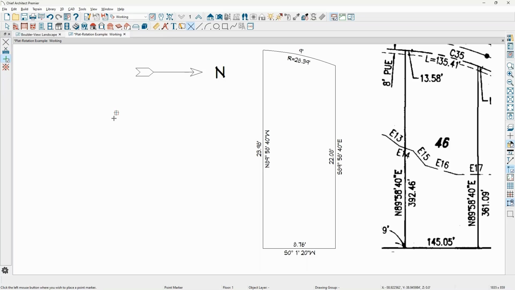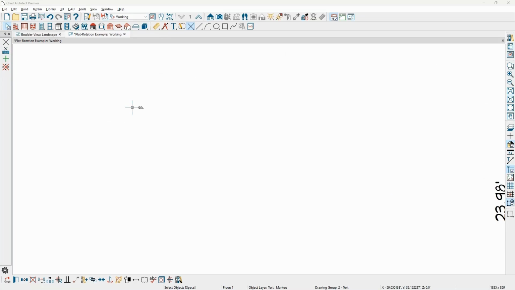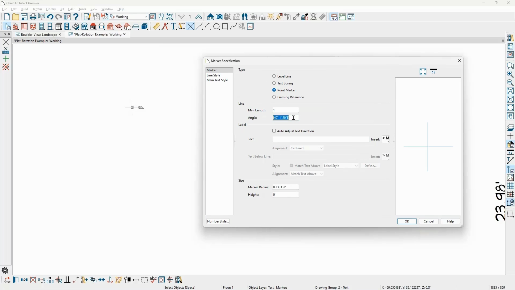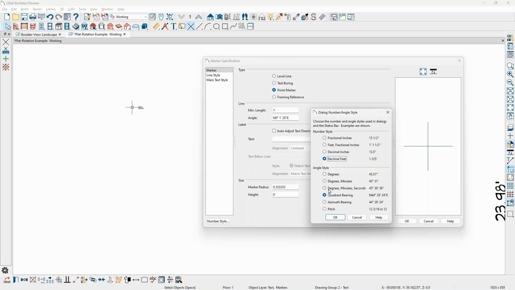So if you put in a point, let's see if we can go in and set this up. You see where I can go in and put the point right in here? Once I put the number of points that I want, then I can connect the lines and close the lot. Yes, that's exactly what I'm saying. So just change your number style down here to be sure that it's in quadrant bearing information, and that way you'll be able to input that data.